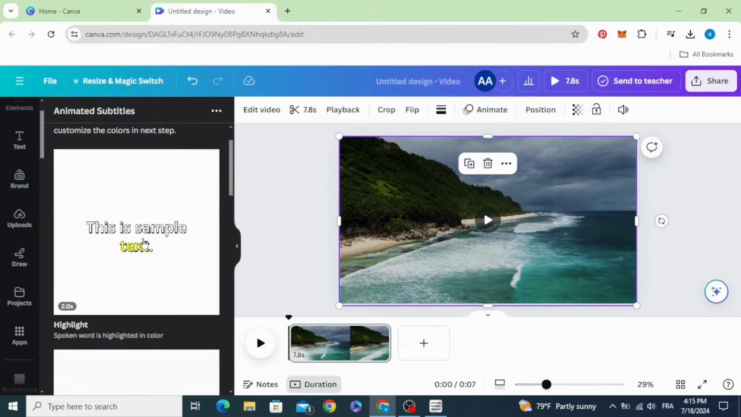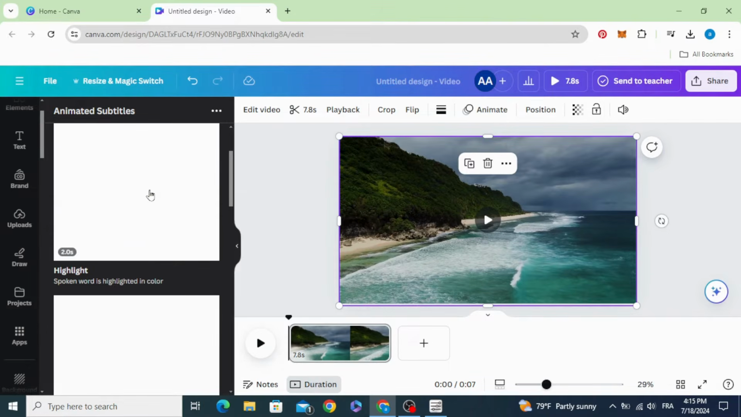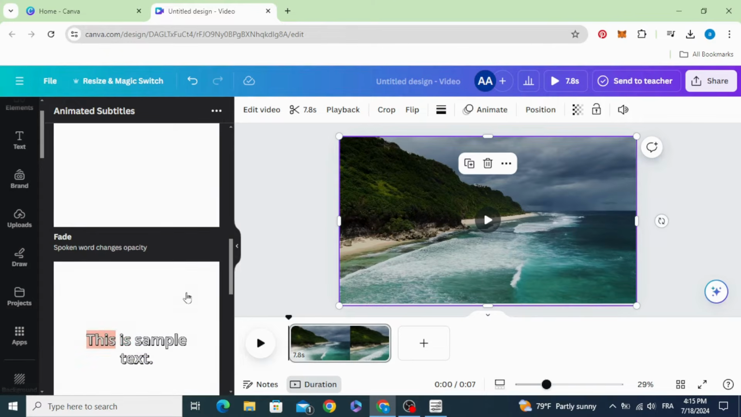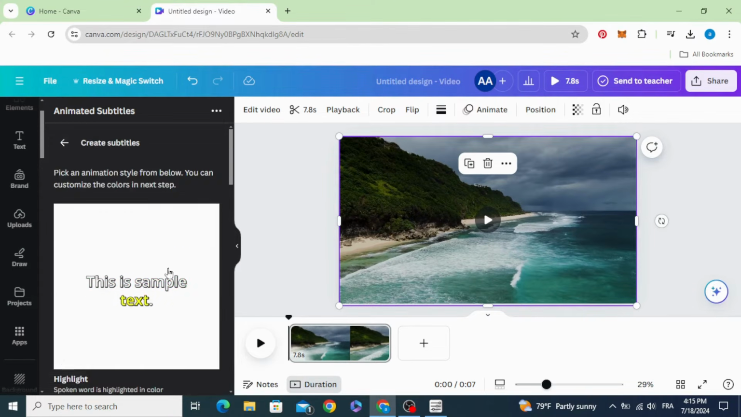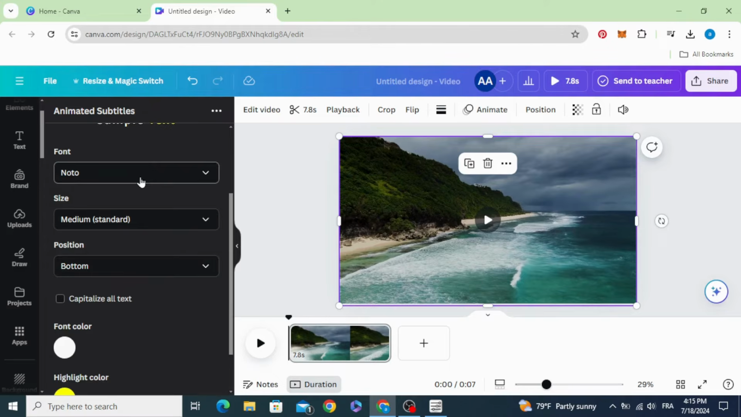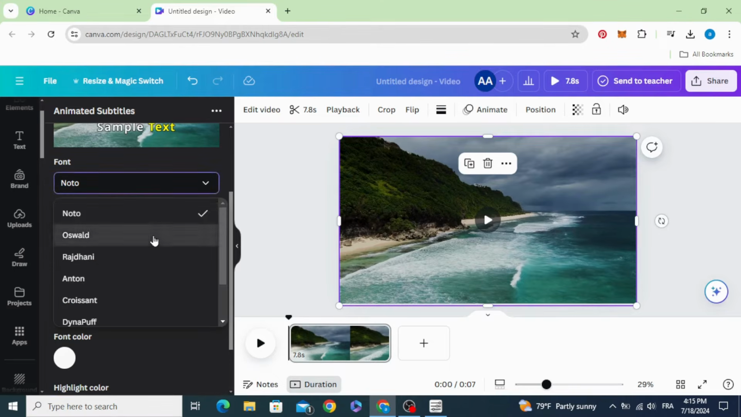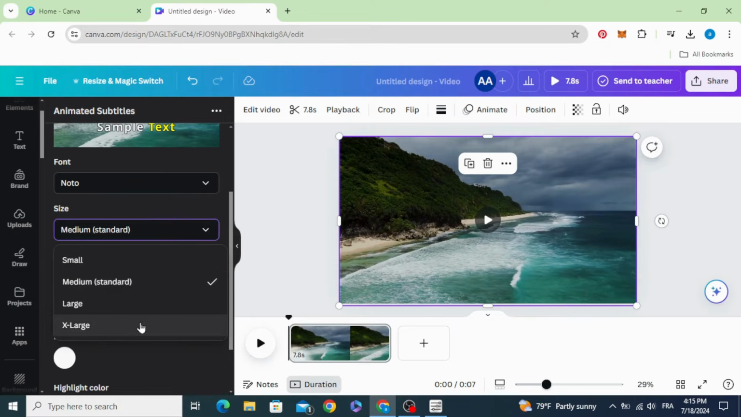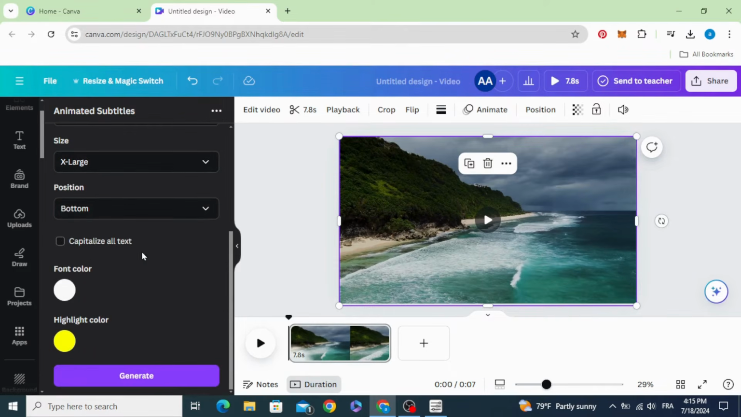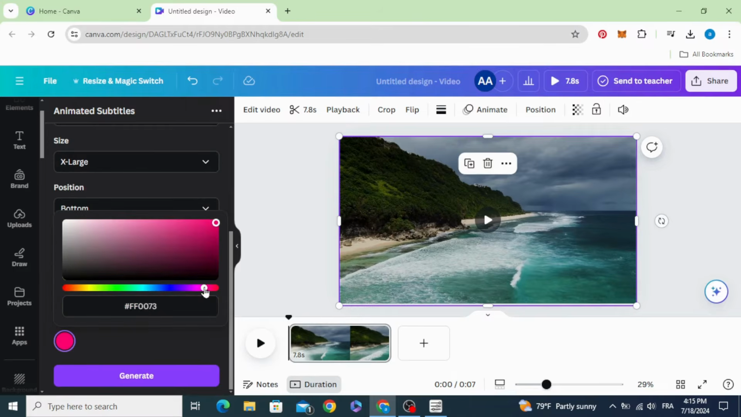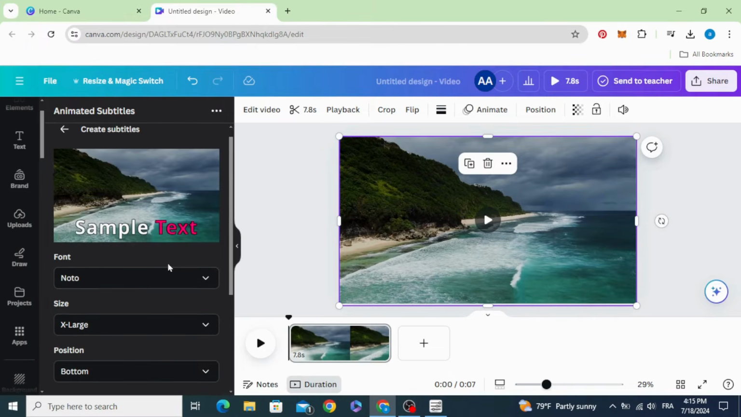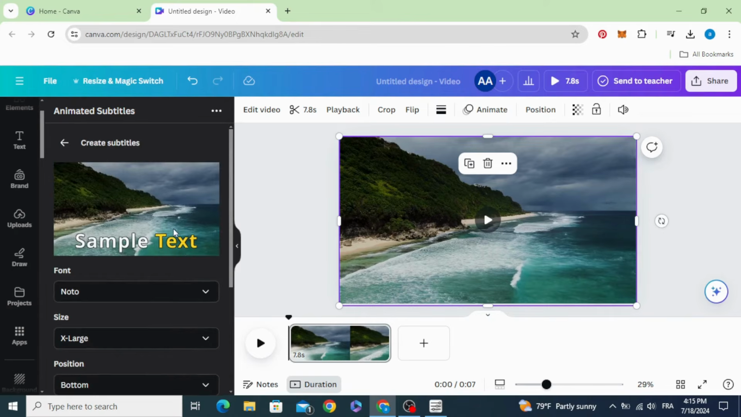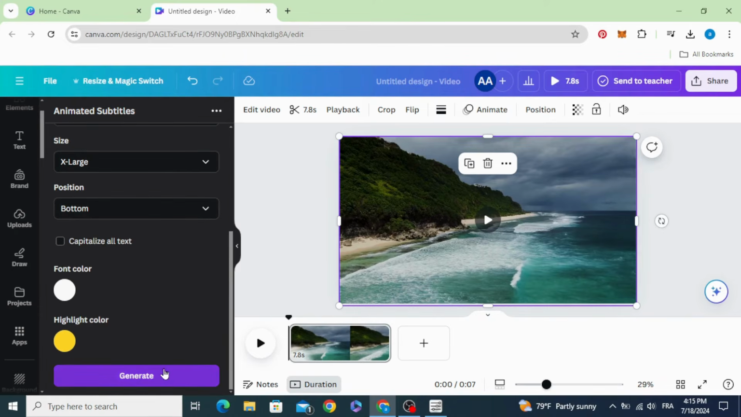And now choose the style that you want to use. There are many styles. Let's choose the first one. You can change the font and you can change the size as well, and you can change the color. And click generate.